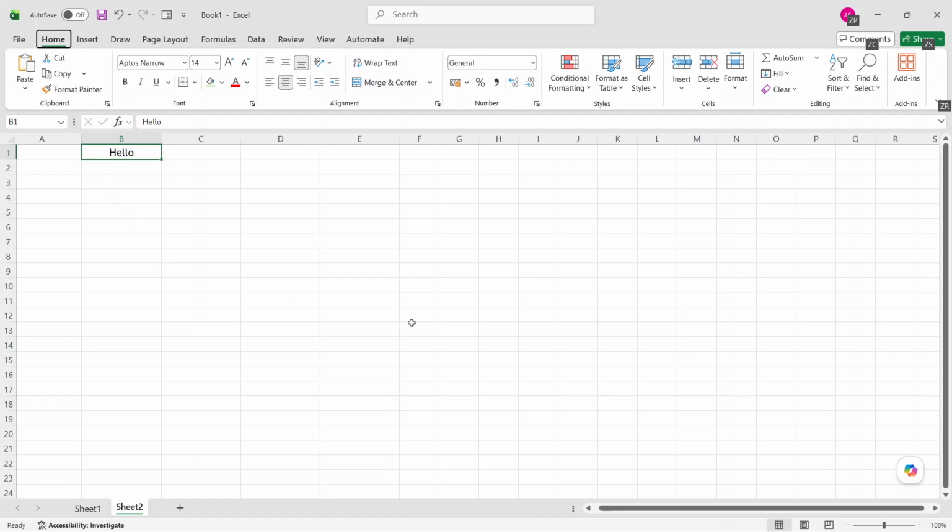To begin, open the Excel workbook where you want to merge and split cells. Make sure you're in the correct worksheet before you start, especially if your workbook contains multiple tabs. This will help you avoid making formatting changes in the wrong place.